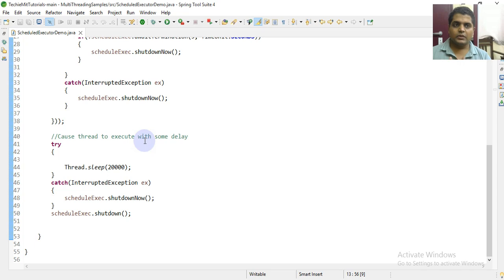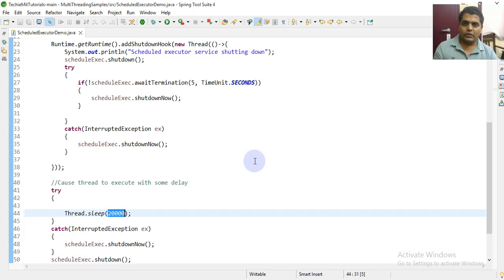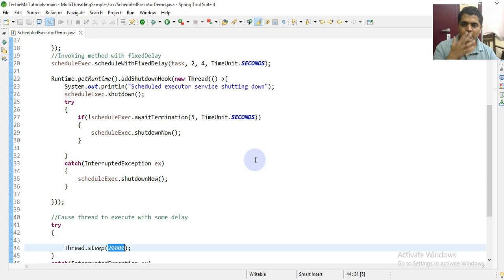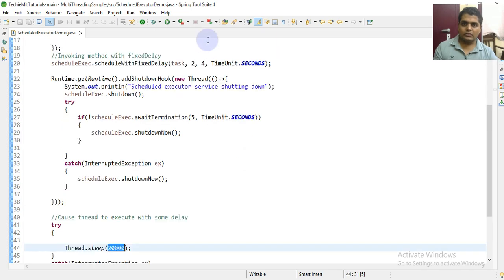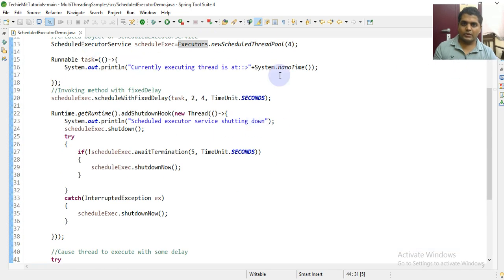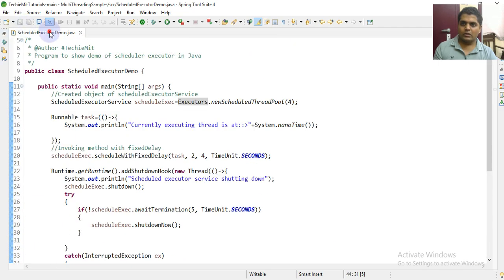And finally, during the execution of the threads, we need some specific delay. That can be achieved with the help of Thread.sleep, so we have invoked that over here. After regular intervals, the thread will execute, which will cause this statement to be printed. And let's see the demo now.